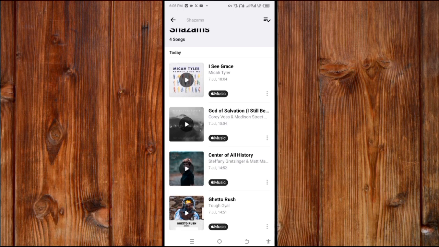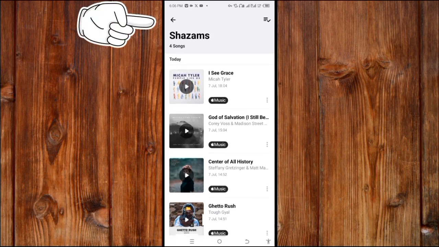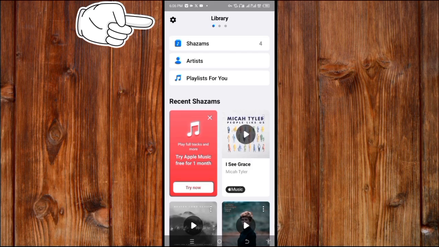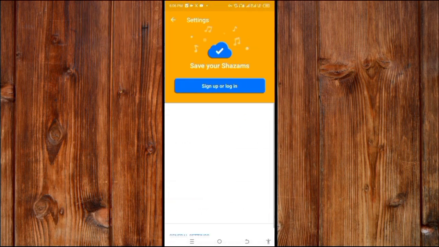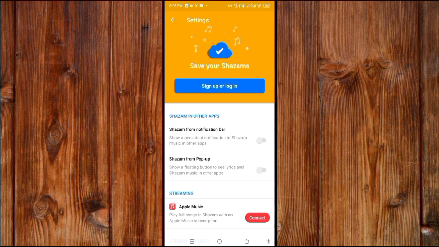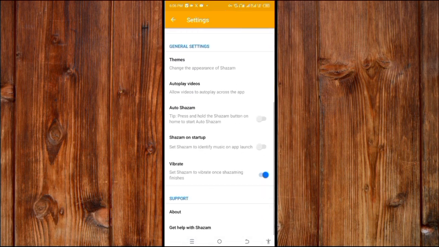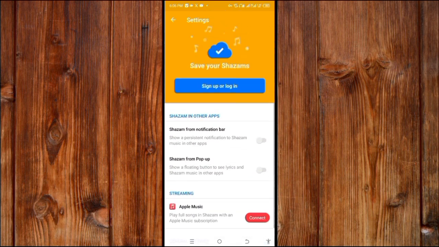Now, how to find the Shazam settings. To find the Shazam settings, click on this arrow icon here. Now click on this settings icon. Now, as you can see, here are the Shazam settings. Now the fourth one, how to log into the Shazam cloud.